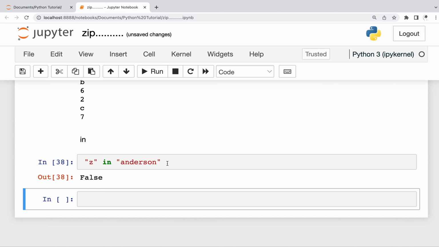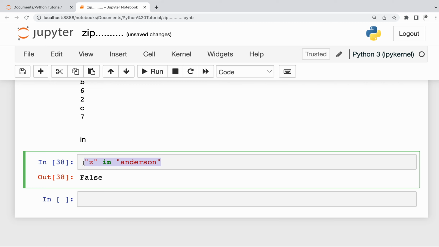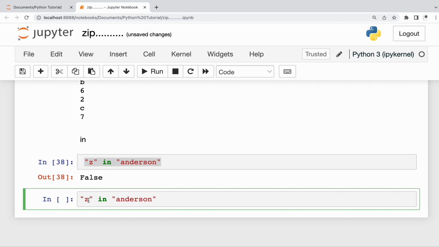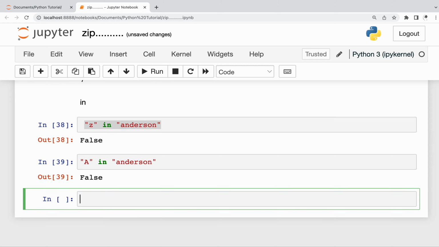So now let's do something similar, and we'll say, is a in Anderson. Let's run, and of course you see false. As you can see, there's a small letter a here, but this is a capital letter A, so it returns false because Python is case sensitive, right? If it is uppercase and you are using lowercase to check, it's going to return false as an answer.